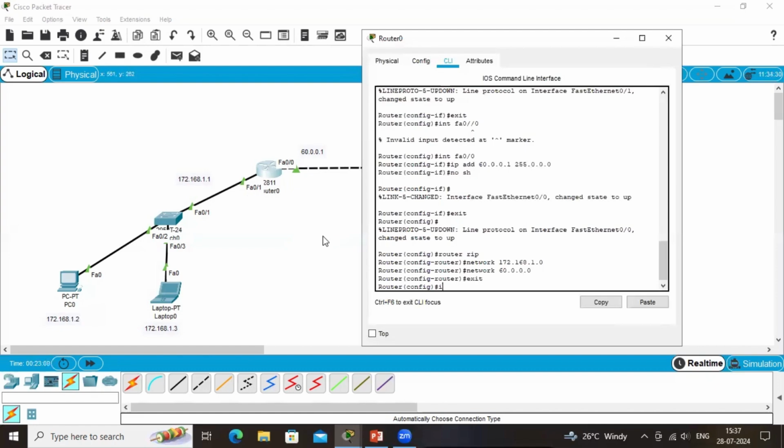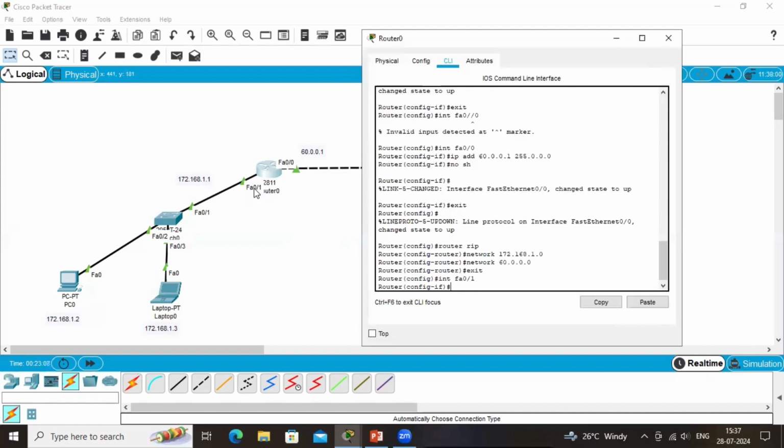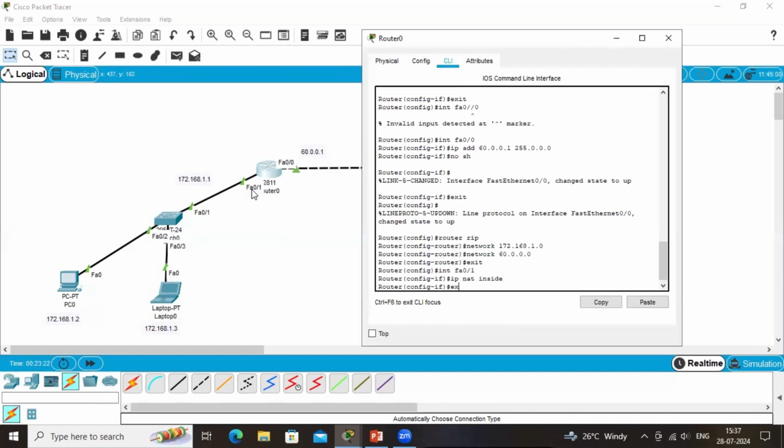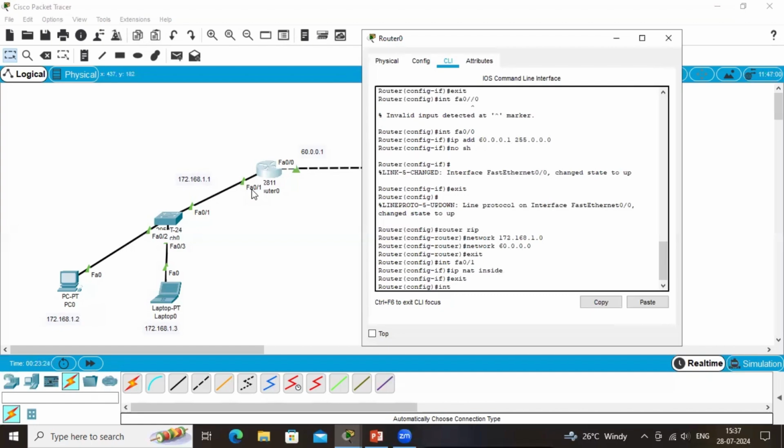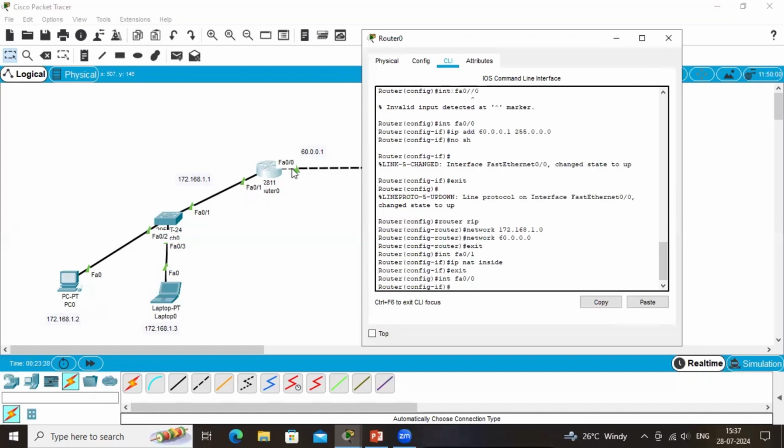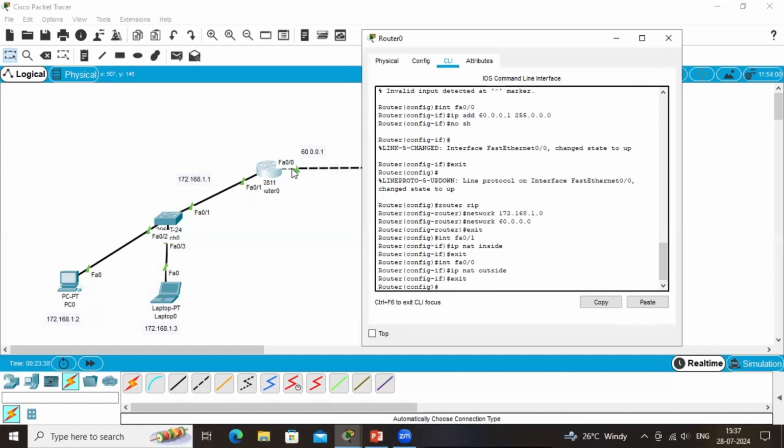I will select the interface first, that is FA0/1. I'm selecting the inside interface and click on enter. Then I need to say IP NAT, so this is the inside network. I will mention it as IP NAT inside, then exit. Then I will select the second interface, that is FA0/0. Then I will specify it as IP NAT outside, then exit.